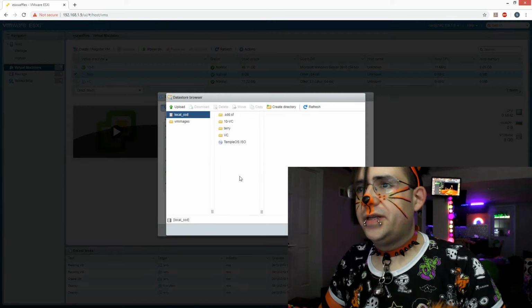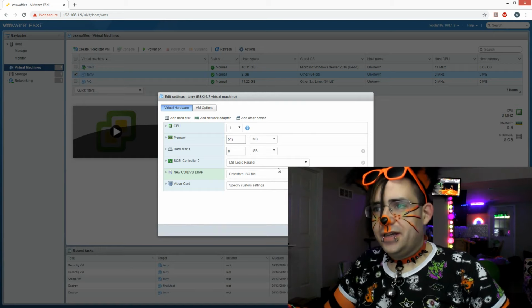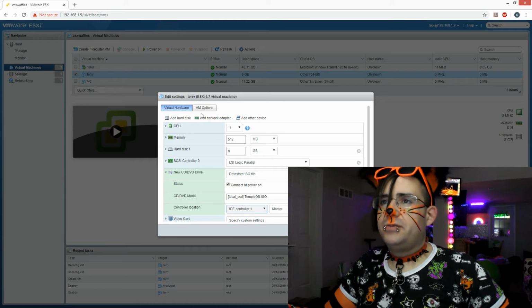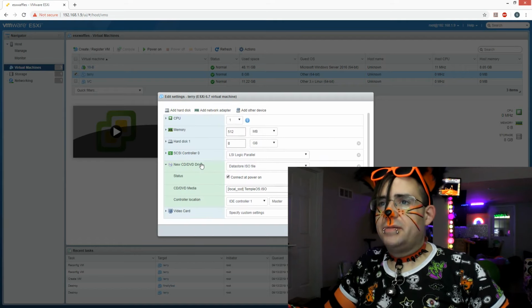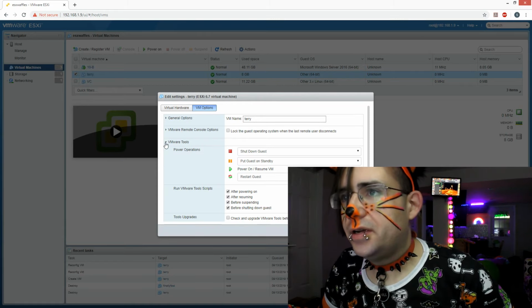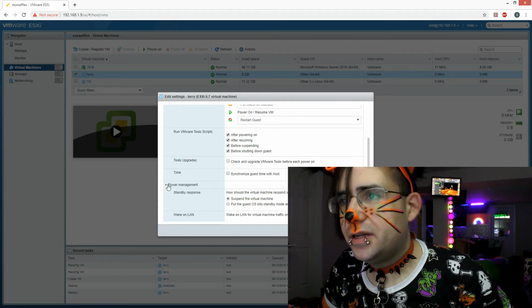This is going to be data store ISO. We have TempleOS right here. But I need the... put that on one master. That should work. I didn't accidentally add a network adapter, did I now? I don't think there's any other options that I need to worry about here. Actually, that's a lie. There is. Hold on.